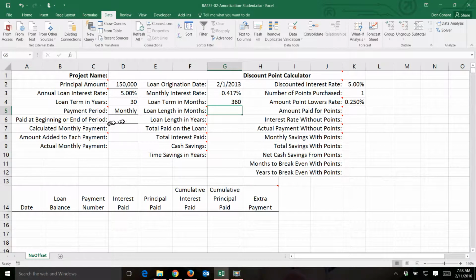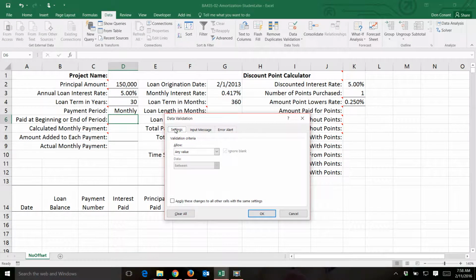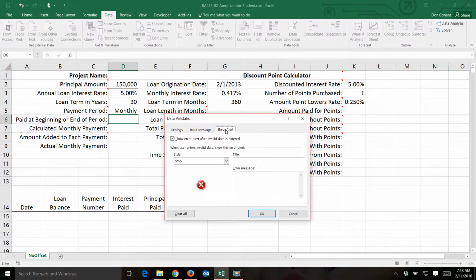The next thing we need to do is let the user select from beginning or end of period. That's something that the payment function in Excel needs to know, when to compound the interest. So let's go ahead and use data validation here. From the Data tab, we'll select Data Validation. We'll go back over here, change it from any value to a list, and put 2 values in our list: the word beginning, comma, no space, and end. And we'll make this a data entry error.